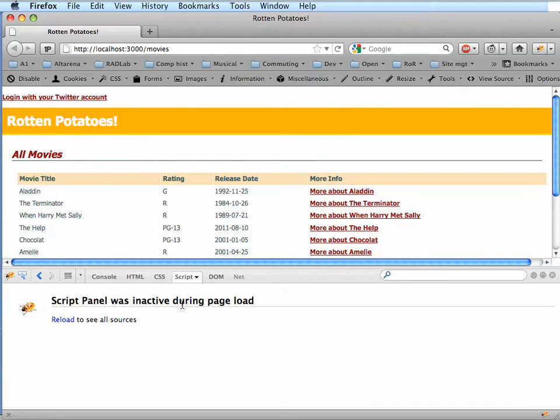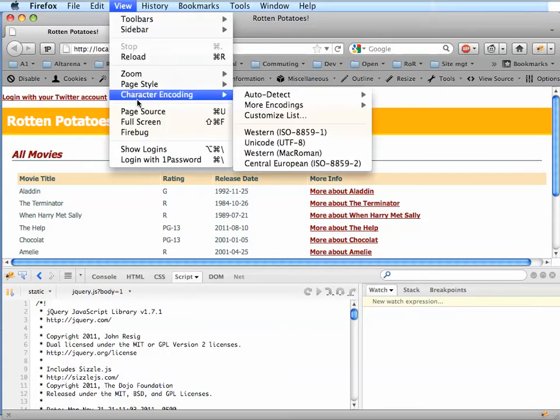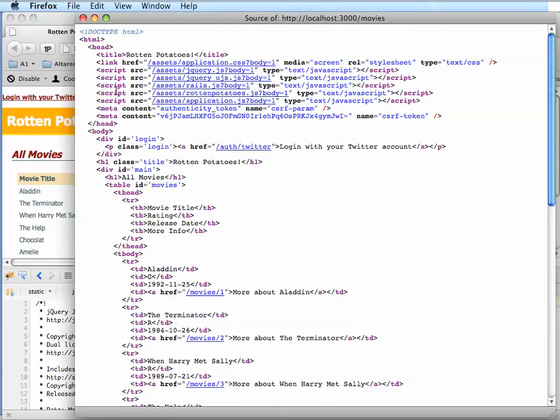Now the first thing I'm going to need to do is to reload the page so that Firebug can actually track all the JavaScript that gets loaded. And as soon as I do that, you can see in Firebug's script tab that one of the first scripts that got loaded is jQuery.js. In fact, if we go back and look at the source for our page, we can see that several scripts were loaded as a result of putting in the single JavaScript include tag in our Haml template.